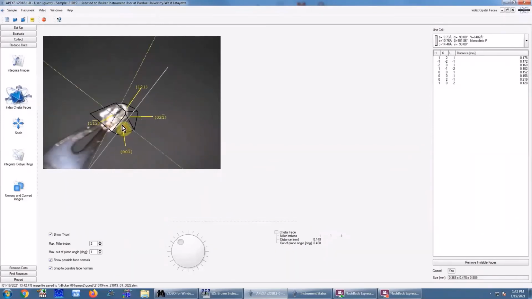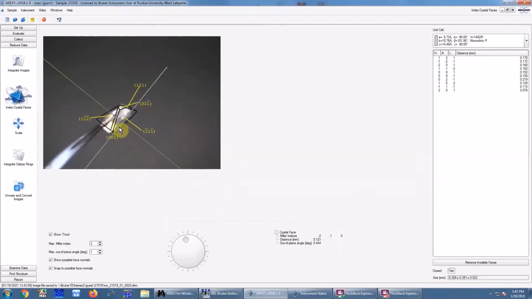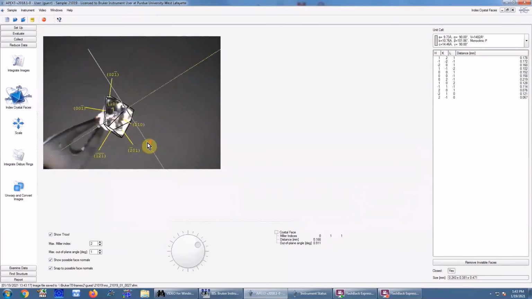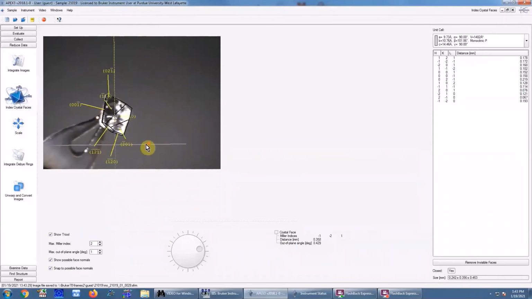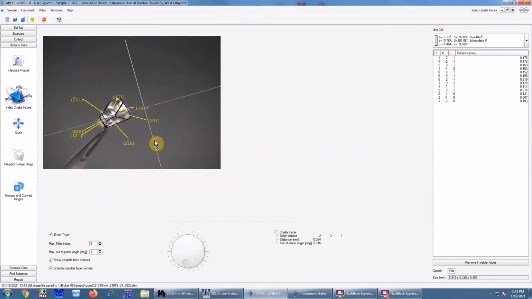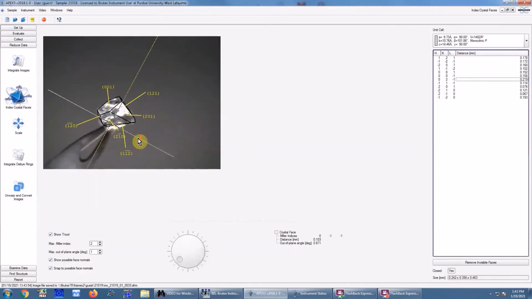The box you draw doesn't have to be perfect, but it should be a realistic representation of the crystal. This crystal was cut from a larger one, so it has an unconventional shape. When you're happy with the box you've drawn, click the Remove Invisible Faces button on the bottom right to get rid of any extraneous faces from the list.